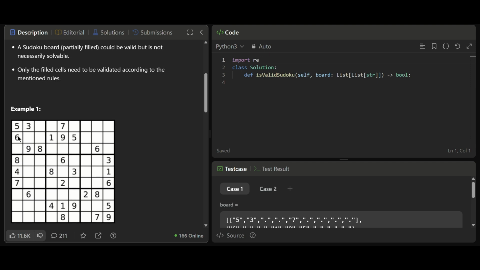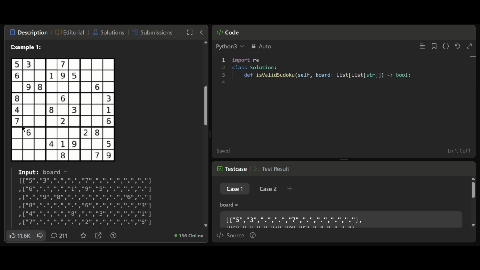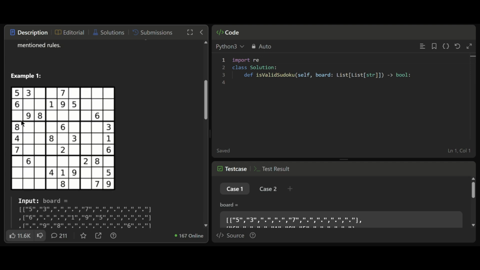So really, all we care about are the numbers. I'm pretty familiar with Sudoku, so I think it's just like, okay, in a row, if there are any repeating numbers, in a column, if there are any repeating numbers, or in any one of these 3x3 boxes, if any of them have a repeating number, then it's automatically false.